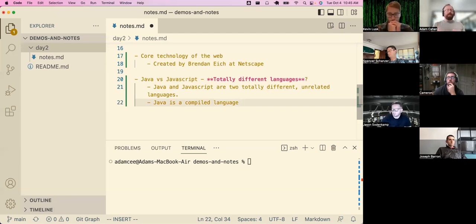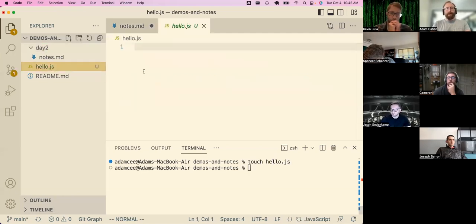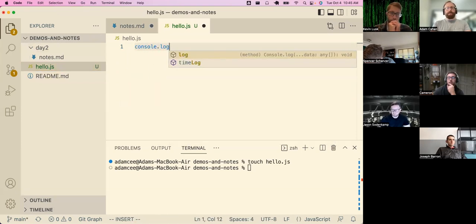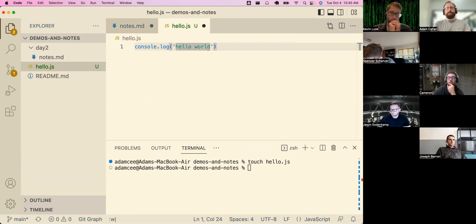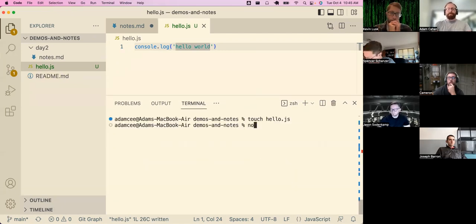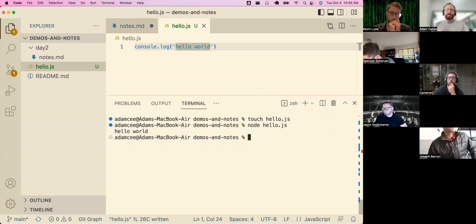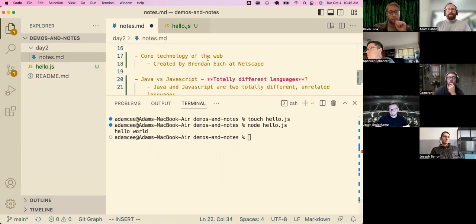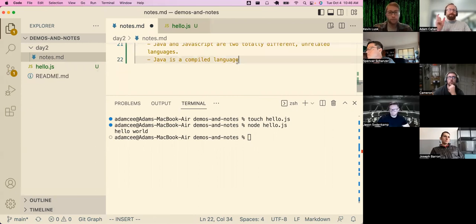A computer doesn't understand the code that we see, like the JavaScript code. Let me make a JS file here and put in a quick hello world. The computer doesn't understand this. We understand this. When I run this command, node, which I'll talk more about in a moment, the node program converts this JavaScript into something that the computer can understand. With languages like Java, it happens in two steps.